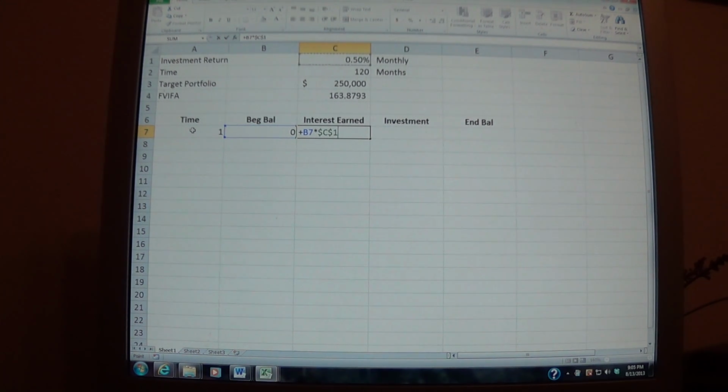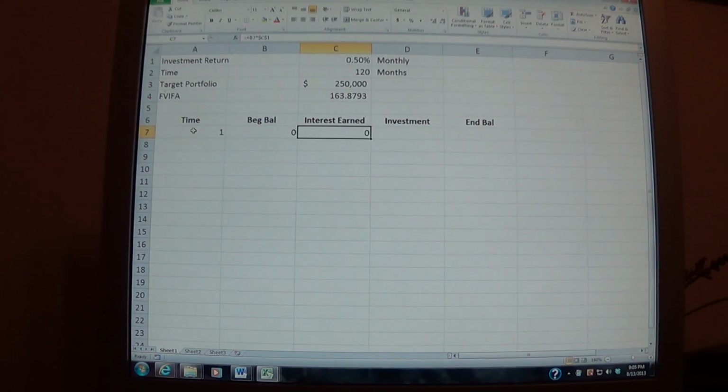So when I copy it down, it doesn't go C2, C3, C4, C5. It always stays on C1. So I hit enter on that. So again, let me show you how to do that.